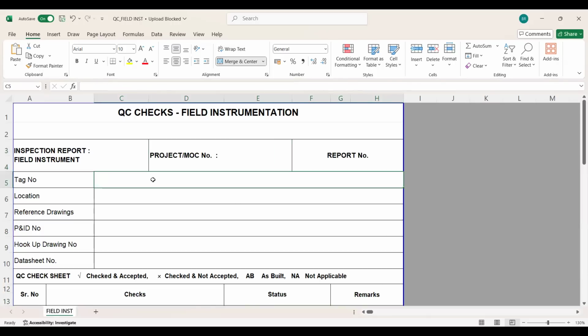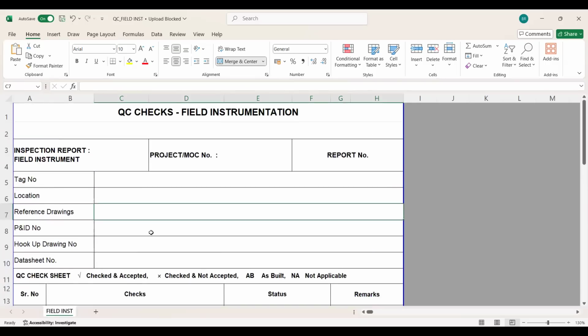Now, the tag number of that particular instrument. For example, you are working on a PT. So this tag number, and this location, where is that location? And what are all the reference drawings, like P&ID, hookup diagram, data sheet, all these. You have to input it here. So that is very generic.